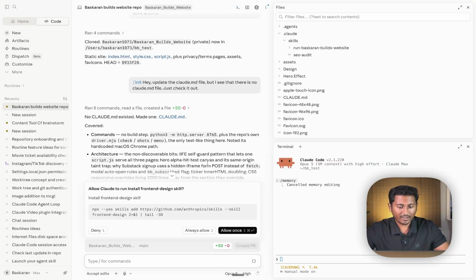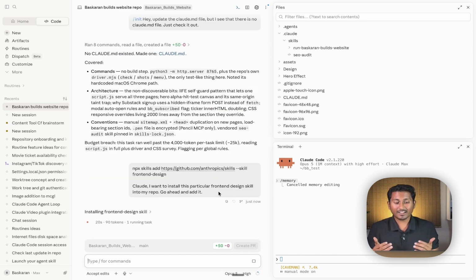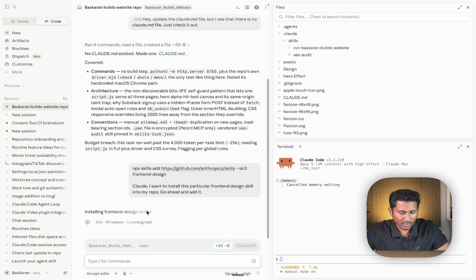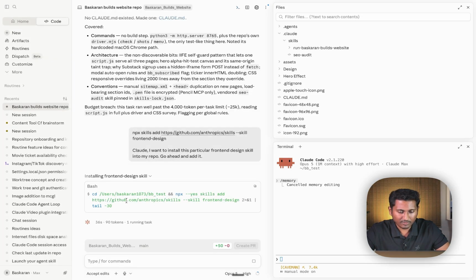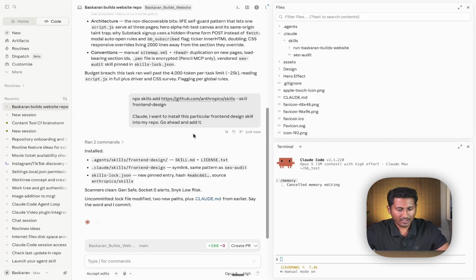Okay, before it does the research, it's going to ask me, hey, should I go ahead and do it? Yes, allow once. But if you have given it auto mode, you don't have to. It's not going to ask you for permission. It's going to straight away bring that skill from the web and put it in your repo so that you can use it anytime you want. Let's do that. It's installing the skill, first trying to bring it from GitHub. Okay, it installed the skill.